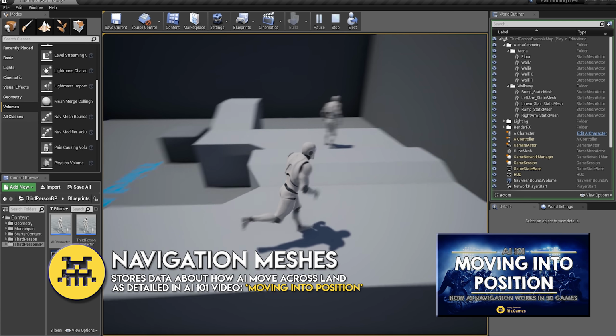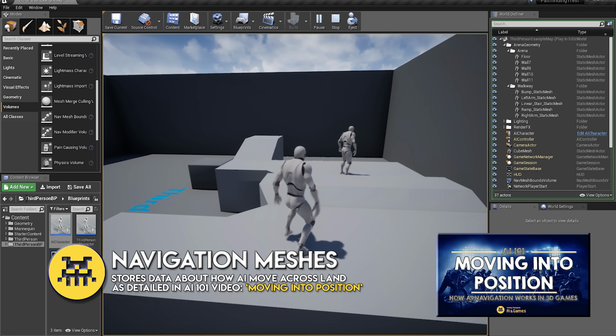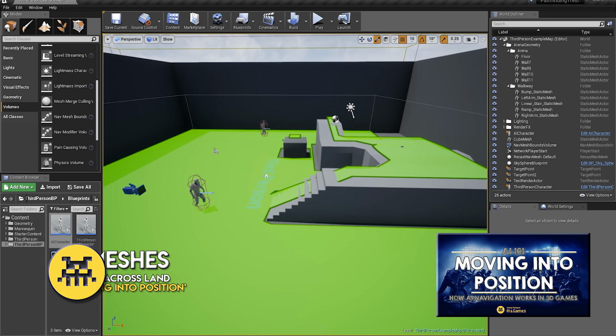If you need to learn more about navigation meshes, be sure to check out the first episode of AI 101, which talks about them in much more detail.